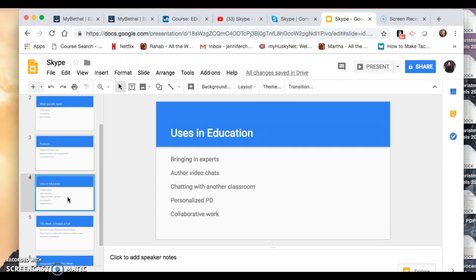Another way you can employ this technology is by having your whole class chat with another classroom. They could be across the country or across the world, but that's a nice way to get a window into what other people are doing.